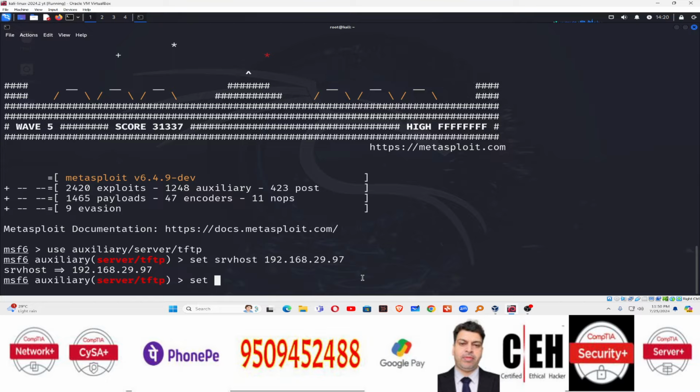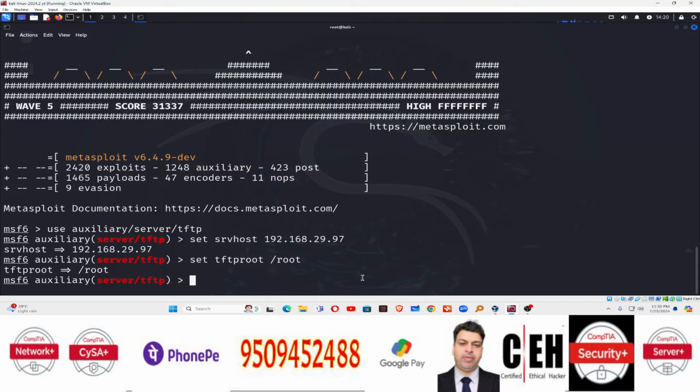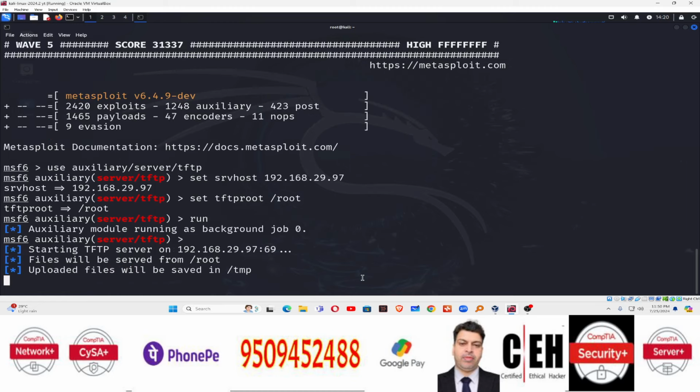Now set TFTPROOT. I am configuring a TFTP server, so I have to give the path also. The path is /root. Okay, and now it's final time to run this TFTP server. Once I run the command, the TFTP server is started on this machine on port number 69. You can see the TFTP server on 192.168.29.97 at port number 69 has been started.